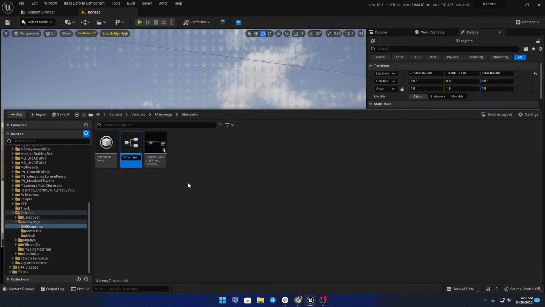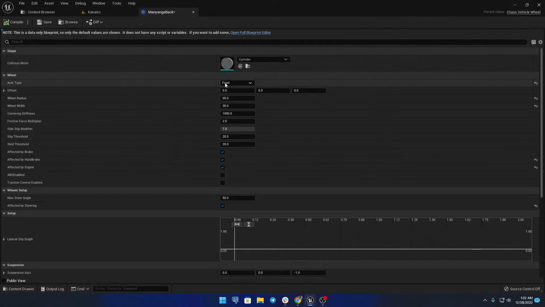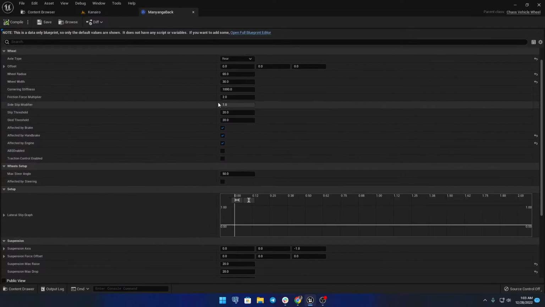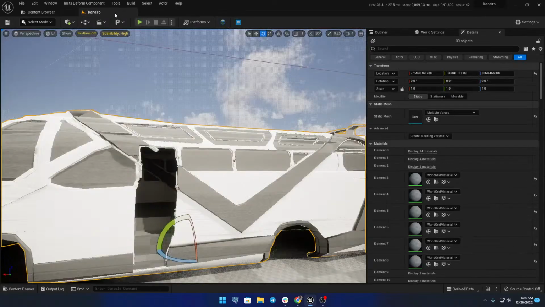and then name this one back and open it. Change this one to rear, deactivate the steering, affected by steering, and leave the rest as they are. Okay, so I'll increase the brake torque. This one set at 5. This one 2,000. Okay, but the rest stay the same.